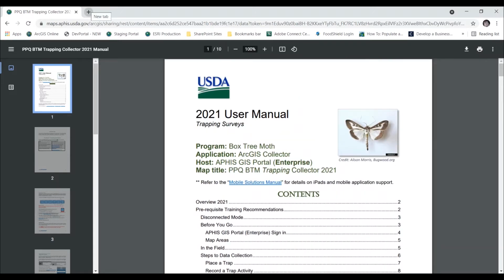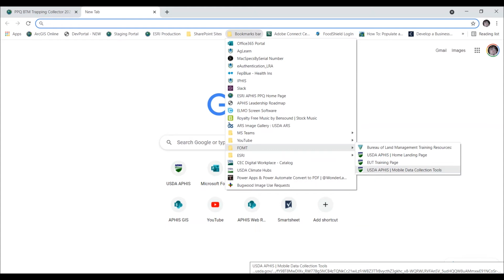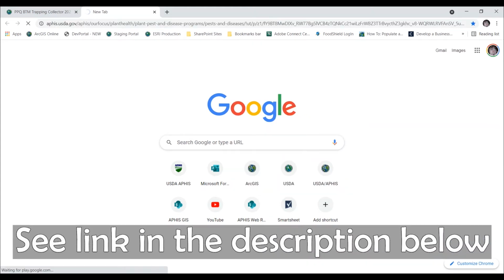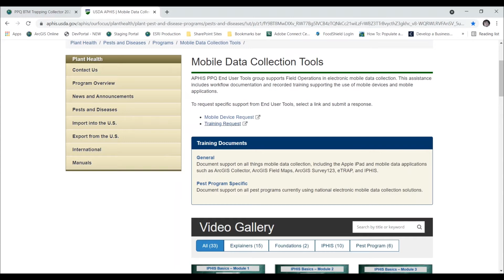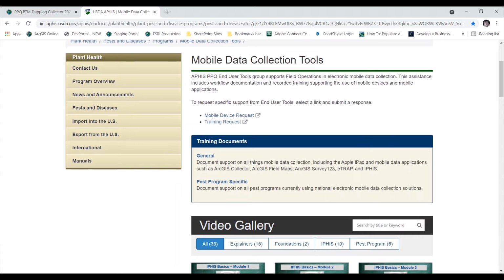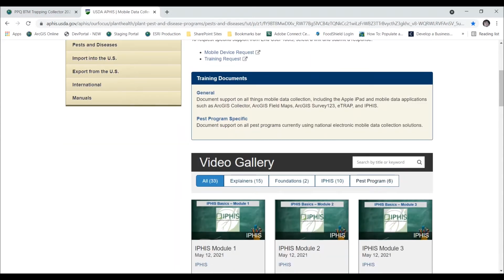Another option, which might even be easier and can be accessed by anyone, whether you have a portal account or not. I'll open another browser. I have a bookmark here for the mobile data collection tools. This is on the USDA APHIS public facing website, which means anyone can find this if they'd like. You can see we've got training documents here, and down a little further we've got a video gallery. This video will be posted here under pest programs later, so you can review it from there.